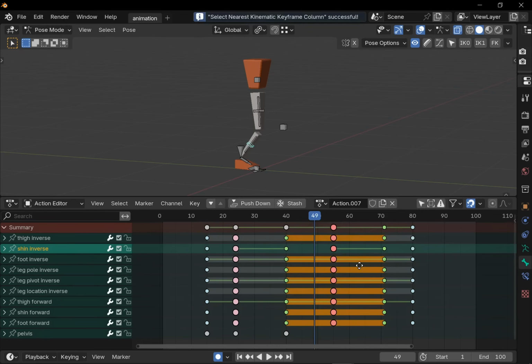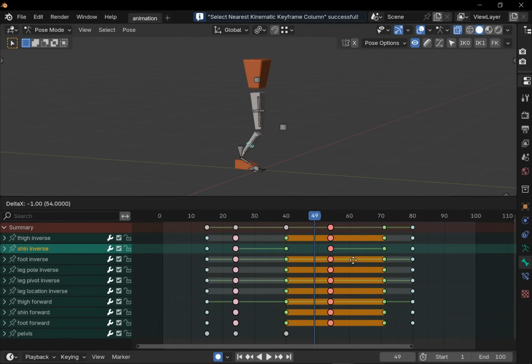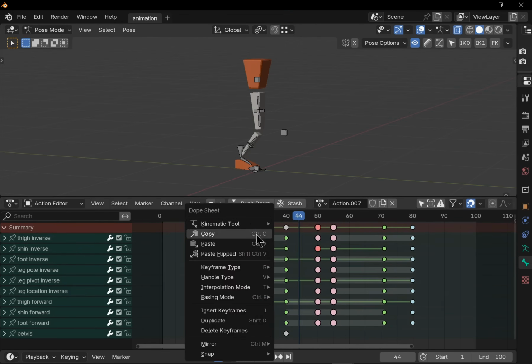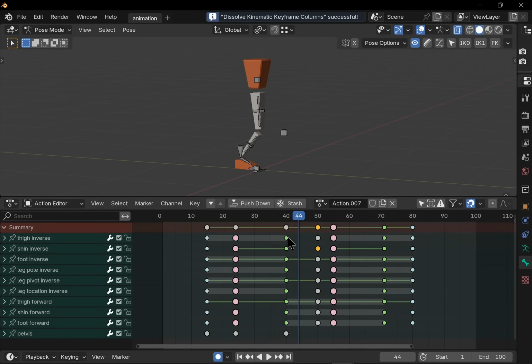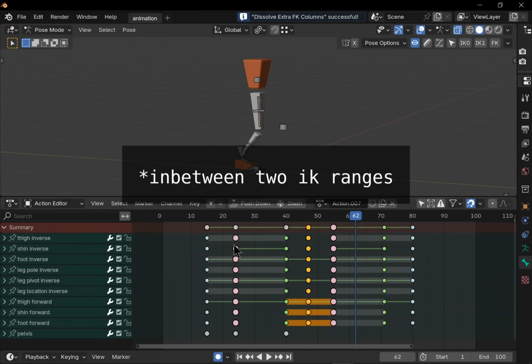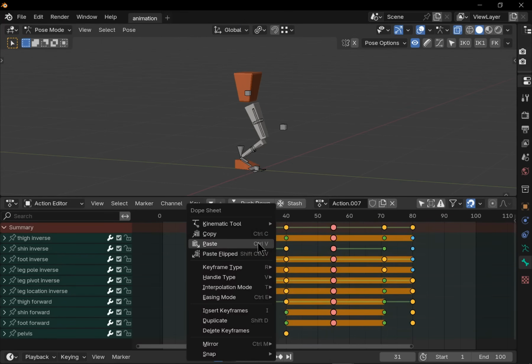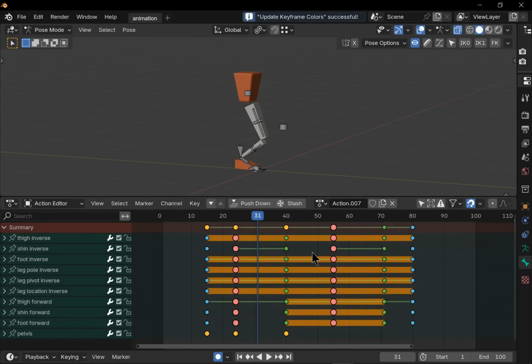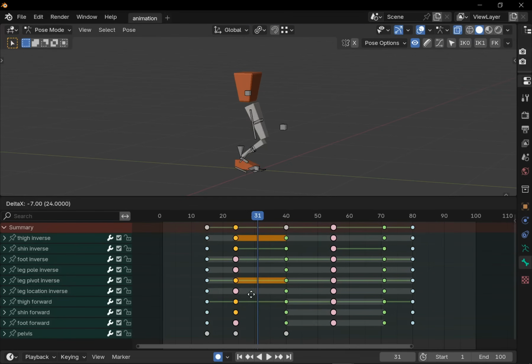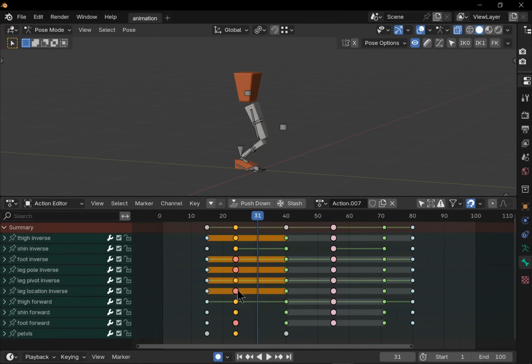This selects the nearest keyframe column for any limb that has an animation channel selected. This deletes the kinematic mode property on a keyframe column and returns the colors to default. This removes any redundant FK columns that are between two IK columns. This updates the keyframe colors for columns. This is great if you've dragged some keyframes onto a column and you're losing sight of it.